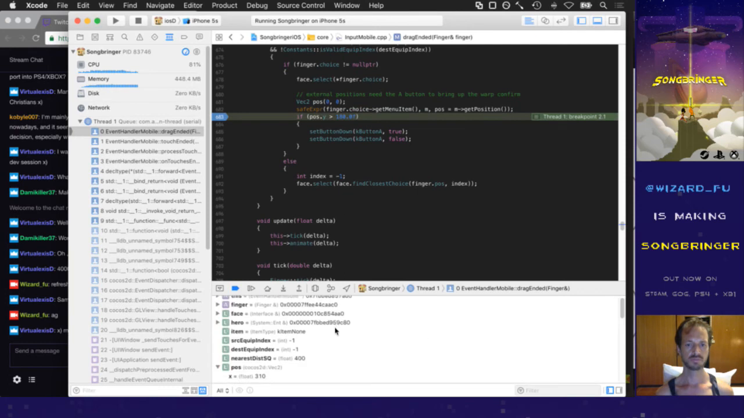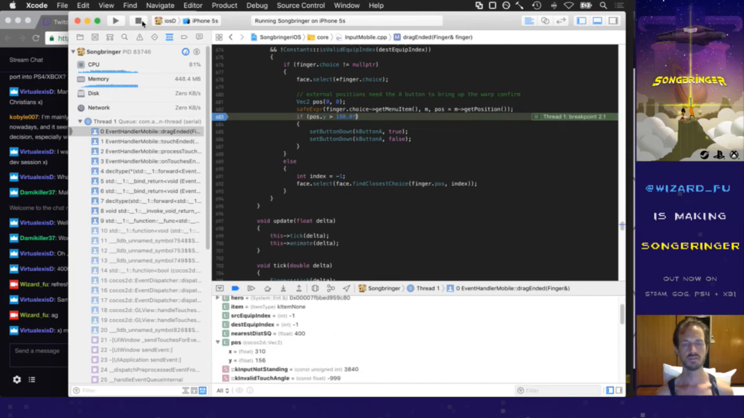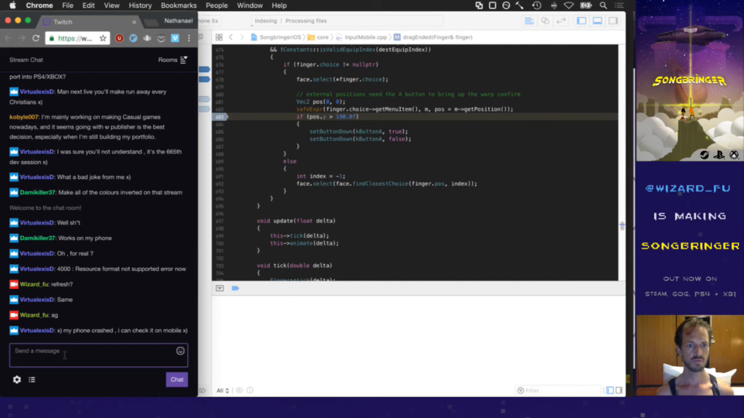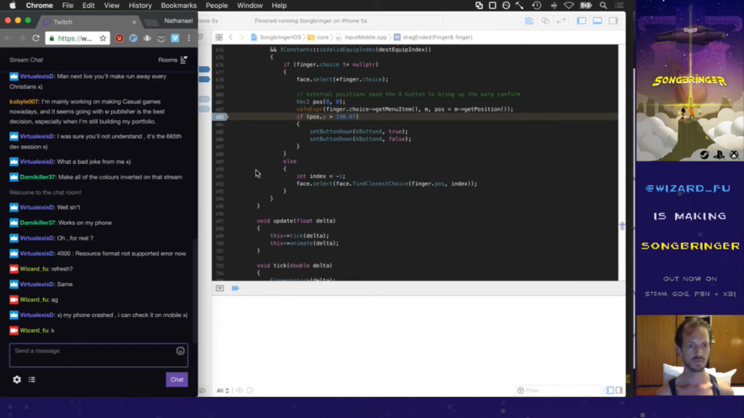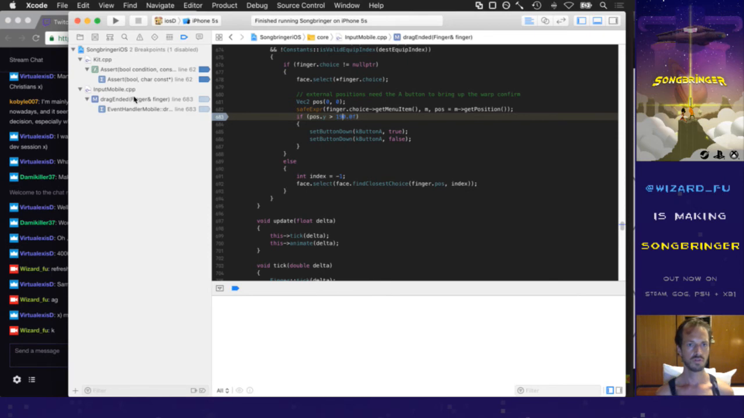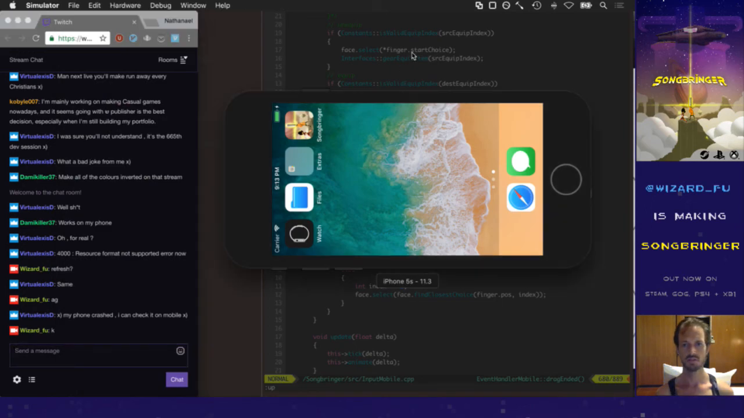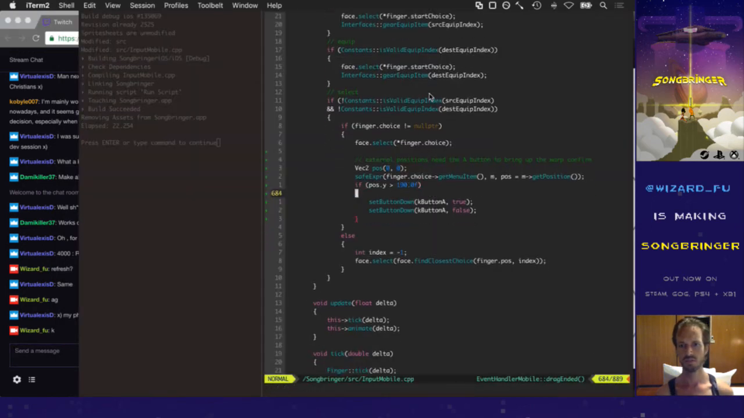That one. 156. I guess we could make this 190. Okay, so let's close Xcode. That'll help us run a little faster. And I think we got something workable here.